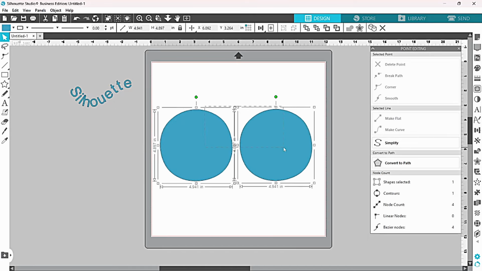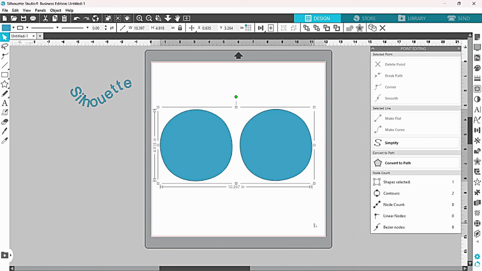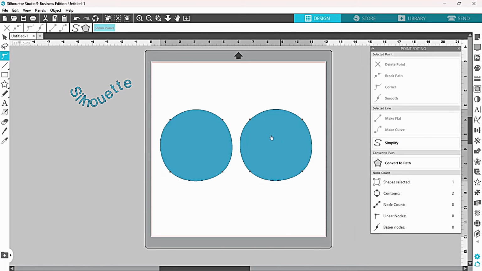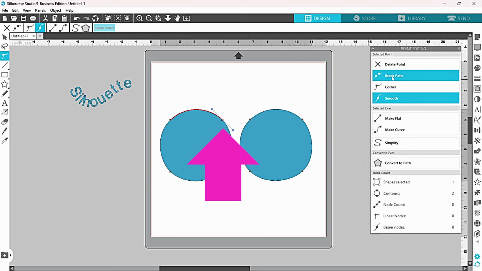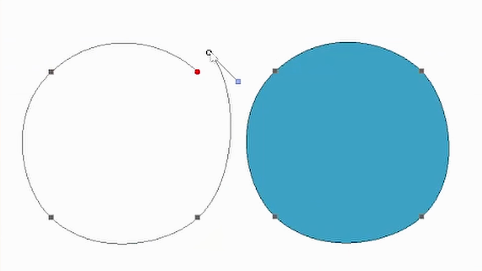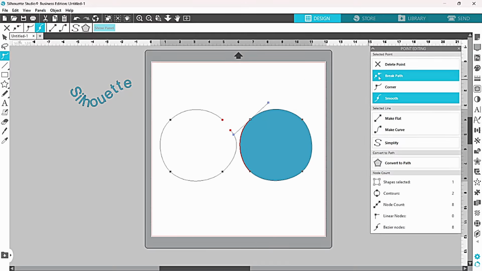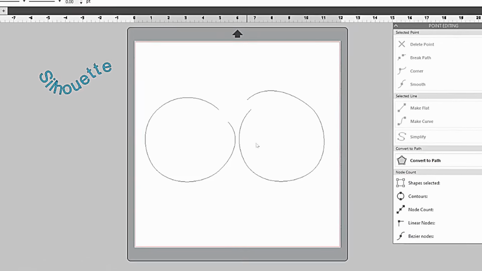Select both and make a compound path. We're going to connect these two shapes by breaking the path. Select a node, then break path. The node will turn red, and there are actually two dots there. Pull one away to separate, then move over to the other element and repeat that process. Notice that the fill color is gone now because these are no longer enclosed shapes.